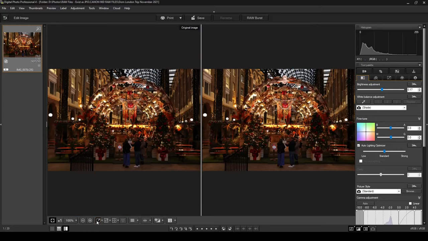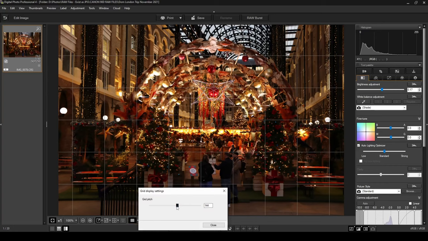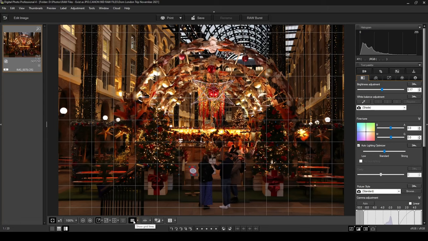Likewise over here, you've got something where you can display grid lines, and if you click on here, you can choose the amount of grid lines you want to see. So I'm just going to leave it like that for now. So let's switch off the grid lines, and then over here you've got the show only autofocus points.